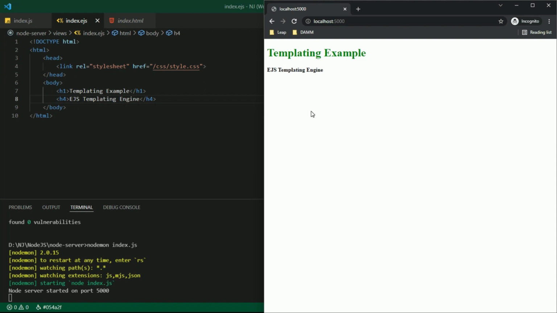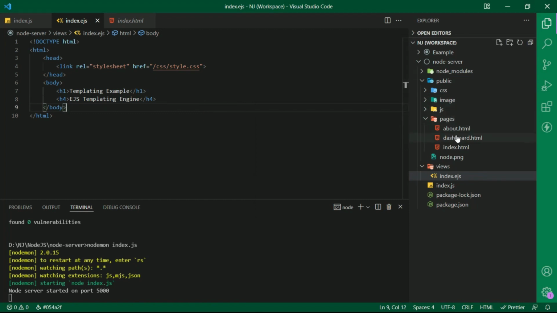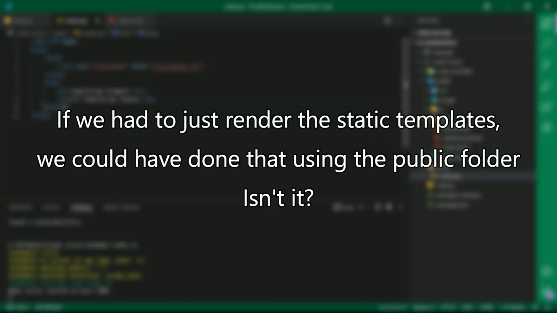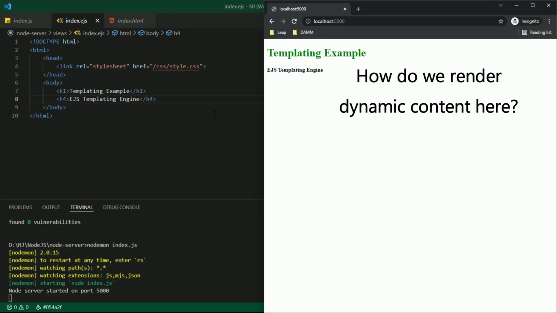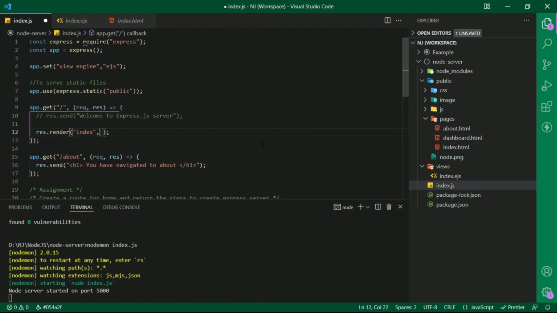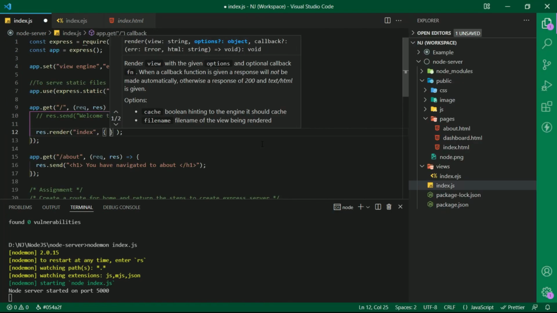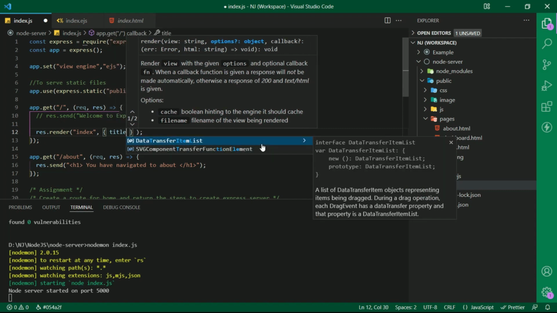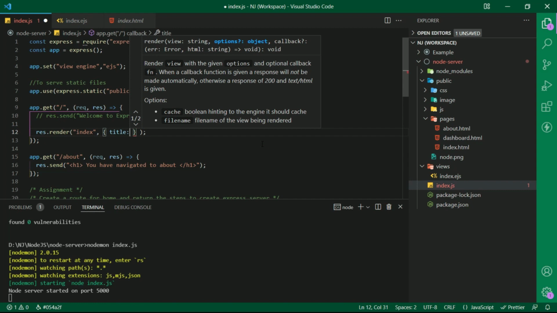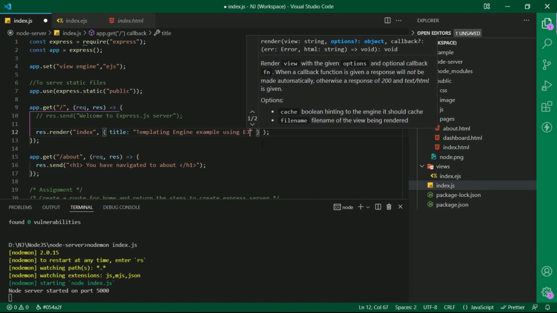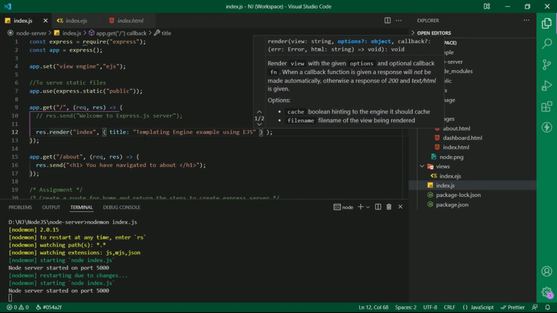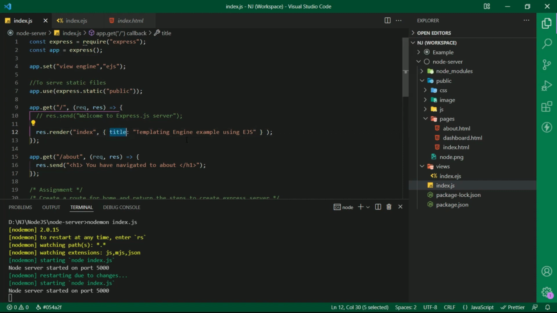This means that the templating engine is working as expected, but this is not what we want. If we had to just render the static templates, we could have done that using the public folder only. So, how do we render dynamic content here? Let's do that. Now in the render function, after the name of the file, we can pass an object as a second parameter. For example, I am creating an object here with property title and the value is "templating engine example using EJS". So now I have passed an object with a property title in the render function.